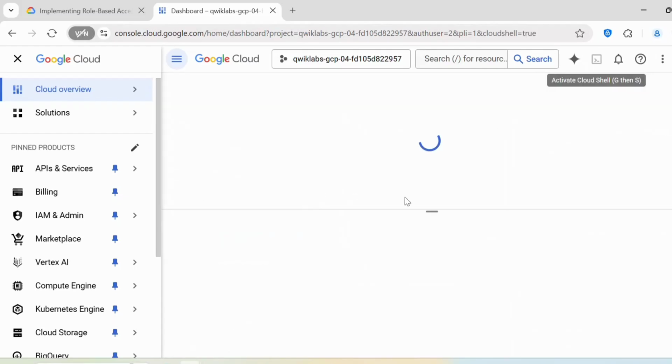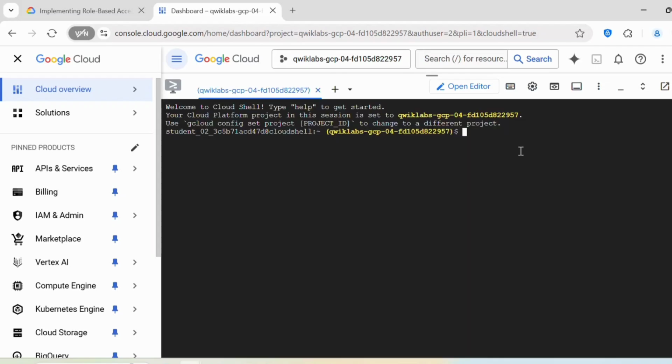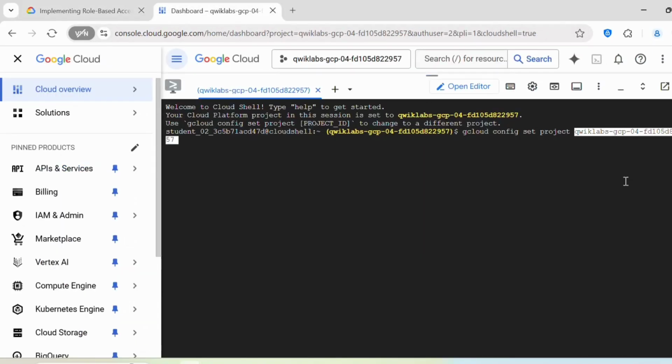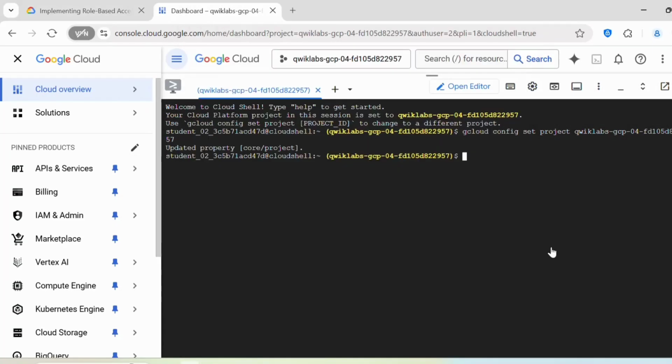Let's activate Cloud Shell. Here, first let's set the project. You can copy and paste this gcloud config set project command followed by the project ID. The project ID we will get from this lab. So copy this project ID and paste it here. Now we have updated this property.